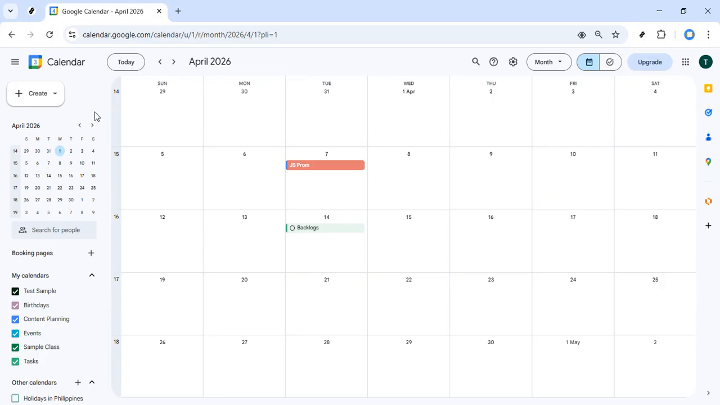Here you'll see a small calendar view. This is a mini version of your calendar that sits in the sidebar. It's easy to overlook if you're focused on the main calendar, but this is actually the quickest way to jump straight to any date you want. In this small calendar, your current month will be displayed, with today's date usually highlighted.